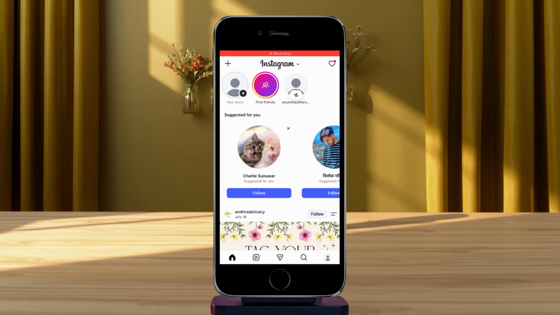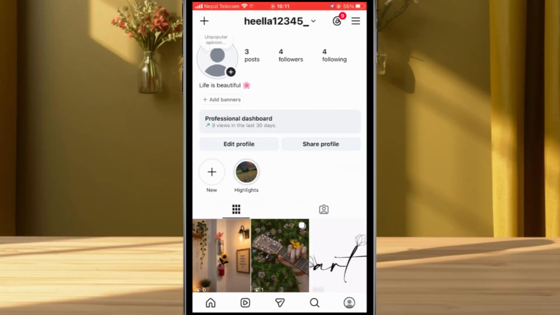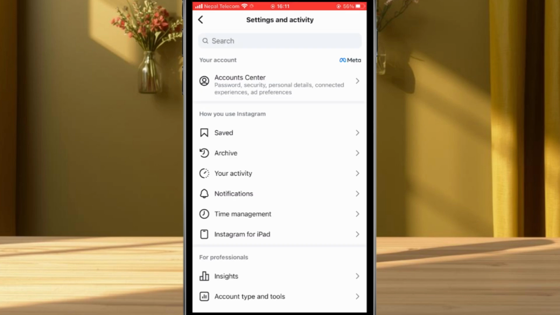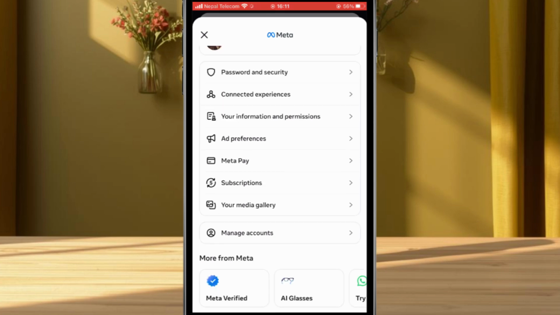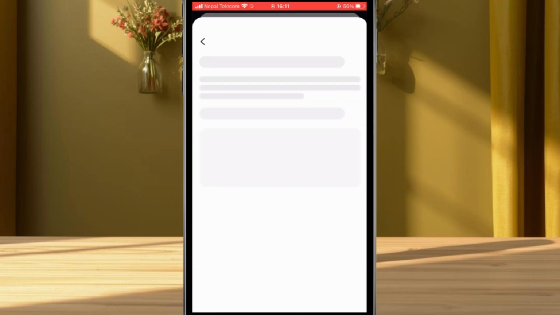Next, tap your profile picture in the bottom right corner of the screen. Now, tap the three horizontal lines in the top right corner to open the Settings and Activity. Next, select Account Center. With the latest Instagram update, the old method of removing an account from the profile section may no longer be available. Instead, scroll down and tap Manage Accounts.